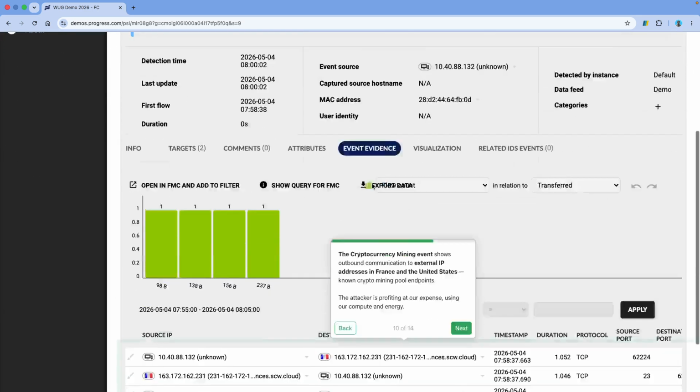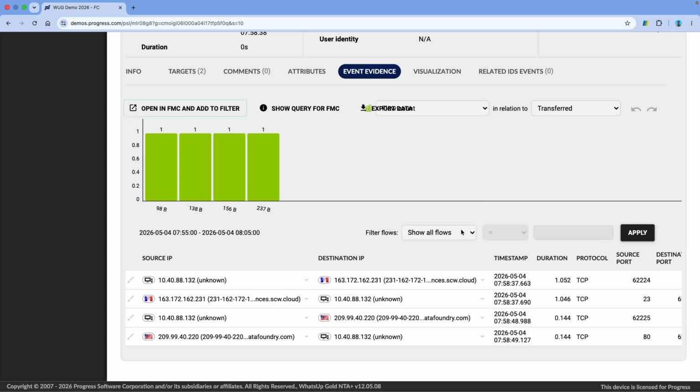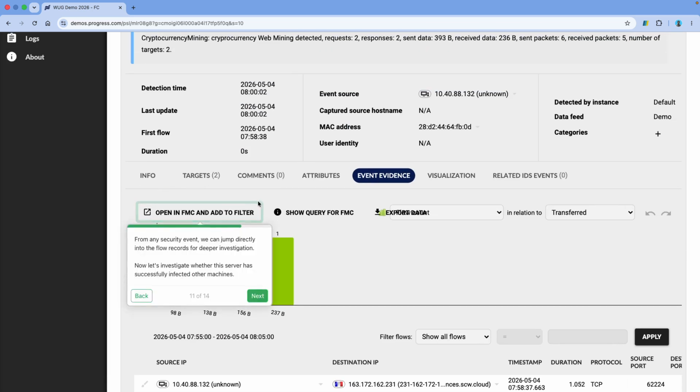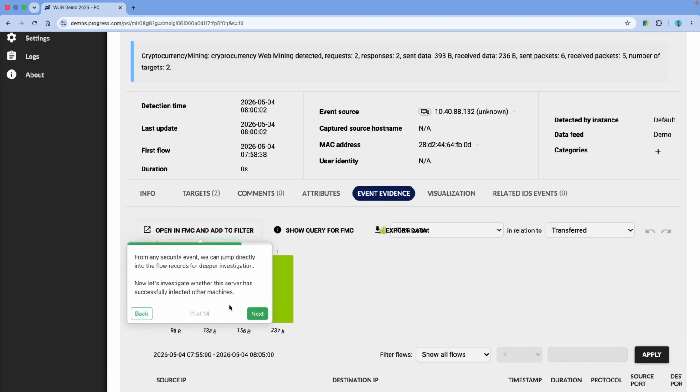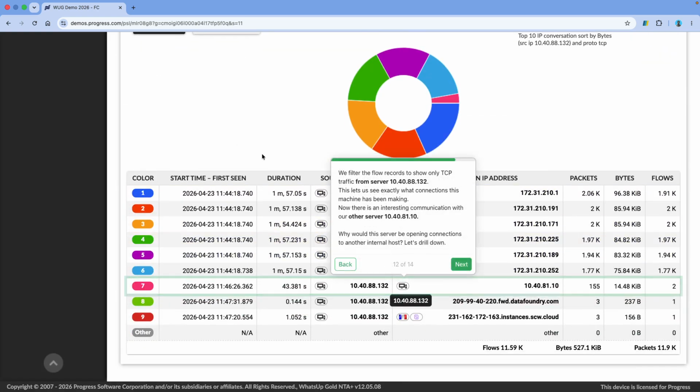So if I go then further and I look at the event evidence, which is basically a tab for each of those views that we have available, I can see the communication flows that are tied to the anomaly, basically the source. So I can see that we've been talking to some IP addresses from France and from United States, probably a known mining pool for mining cryptocurrencies. And we can also open the filter in the monitoring center and look at the records of the traffic.